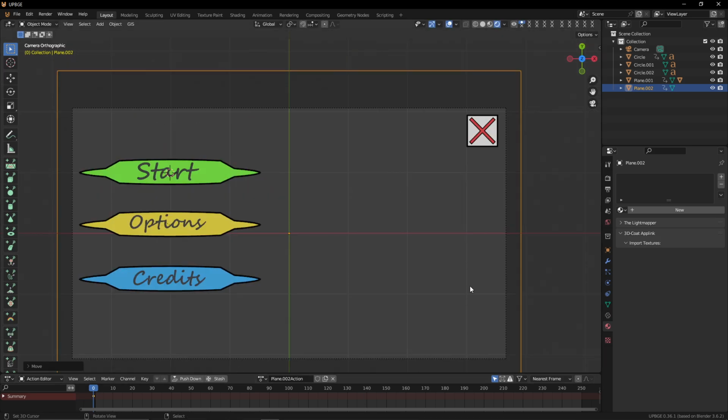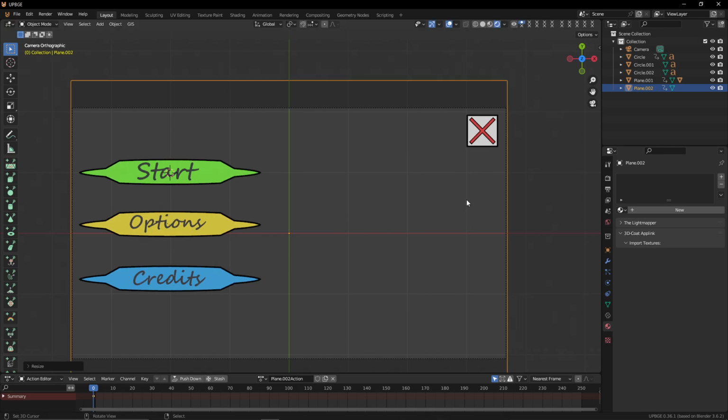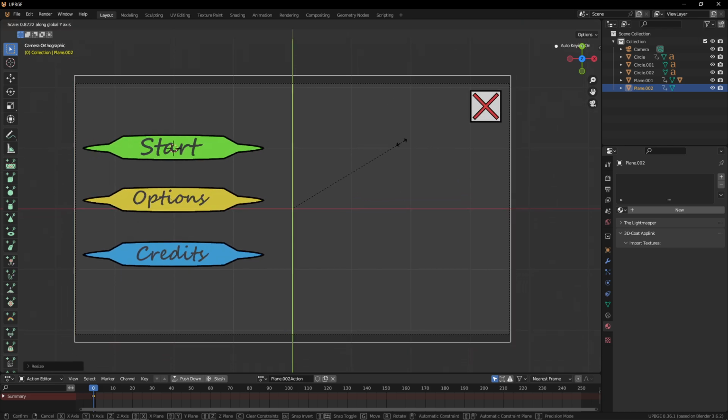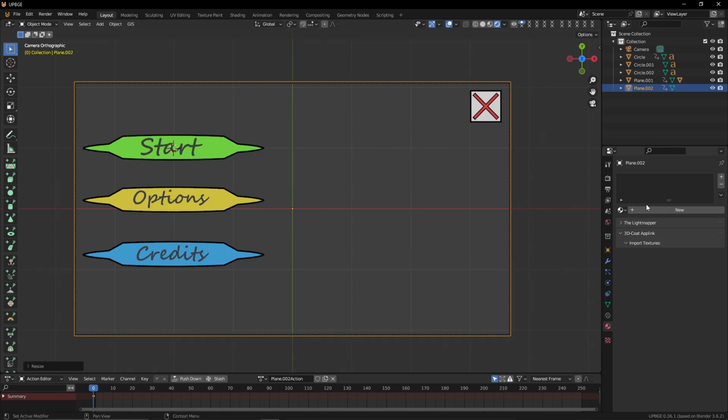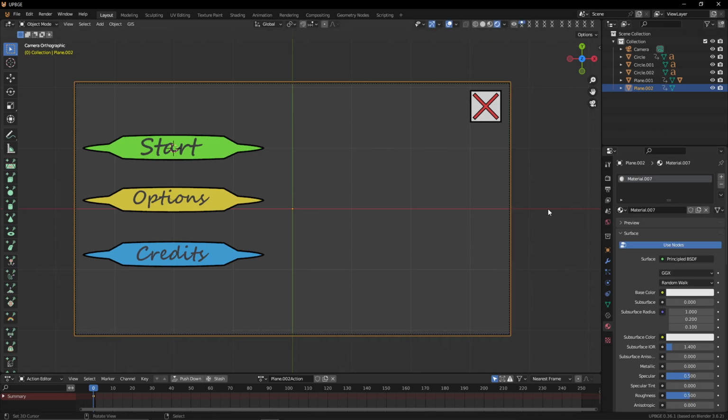There we go. So try to match the camera. Now let's give it a new material. And with this material we can use an image or a texture or whatever. So I'm just going to do something real simple and just give it some nodes.